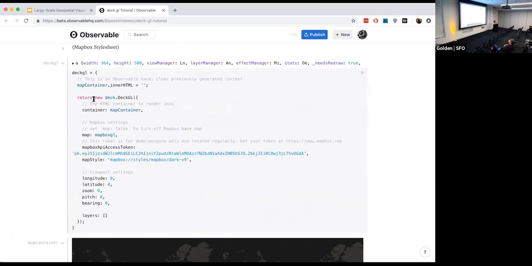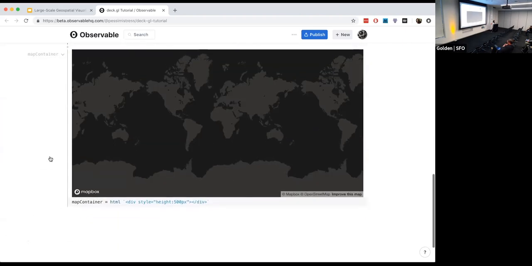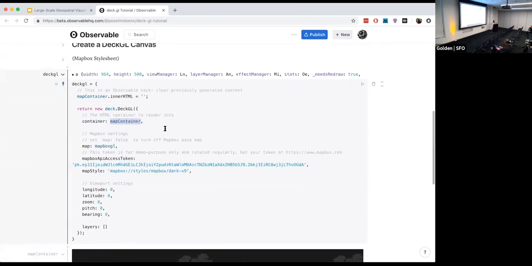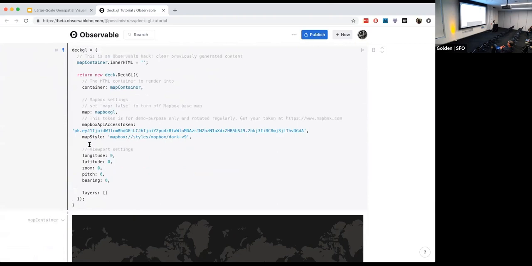Now, the first thing you want to do is create a new deck.gl instance. Here we're saying we want the container to be this HTML div object. So that's where we'll draw the map, and we will use Mapbox as the base map provider. And it needs an API token to be able to use the service.